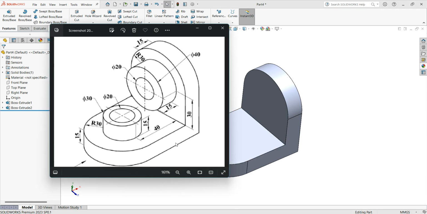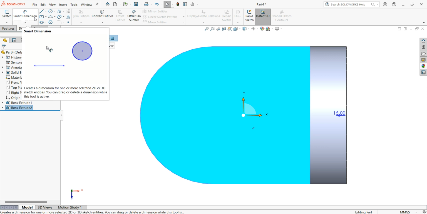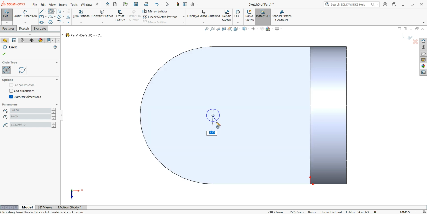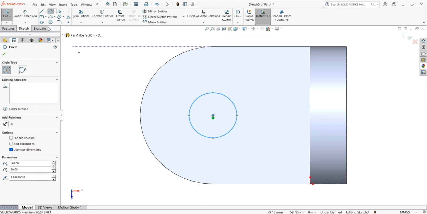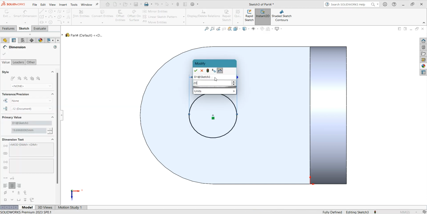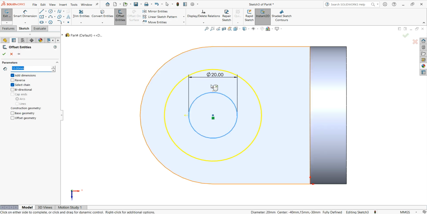Now we are going to create these cylindrical parts in each face. Let's choose this plane first. Go to sketch and take a circle command. If you touch this outer line, you will find the center point here. The inner diameter is 20 and outer is 30. So take a smart dimension. This one is 20 mm. To create the outer one, you don't have to choose the circle. Just go to offset entities and select this circle.